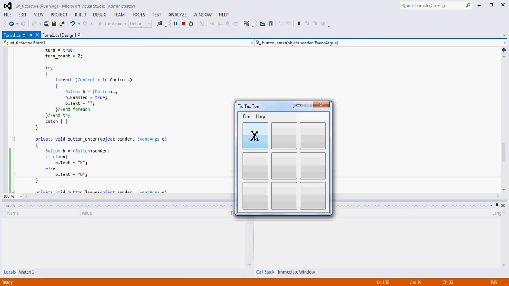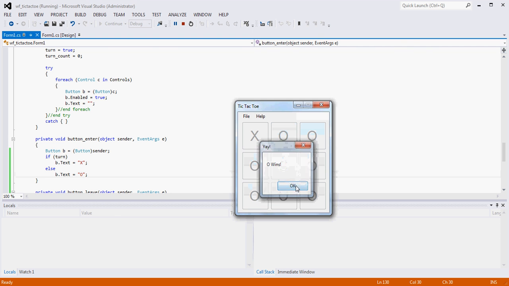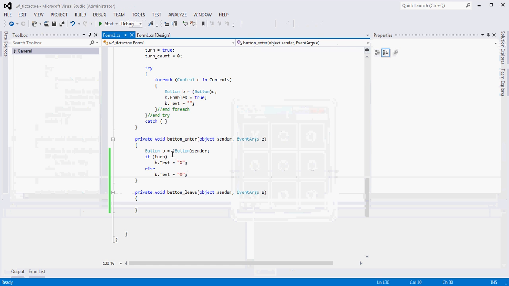If we mouse into another button, that'll also say X. This doesn't change back, right, because we haven't added anything to our button leave event handler. But if I actually click on this, X gets disabled, and you'll see here, this seems to be working well, right? O wins because we moused over everything.